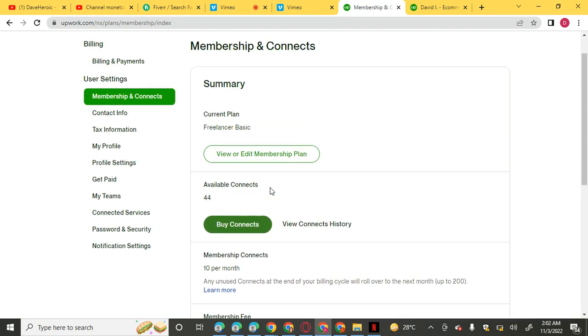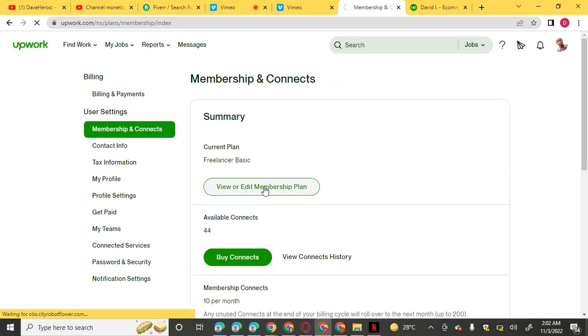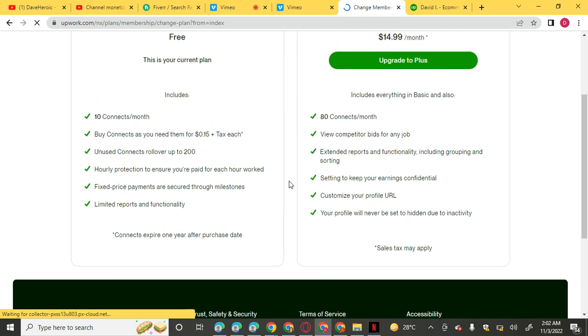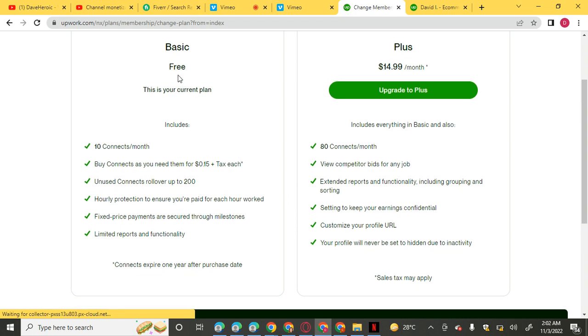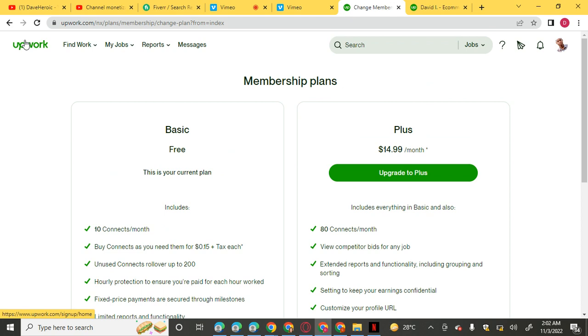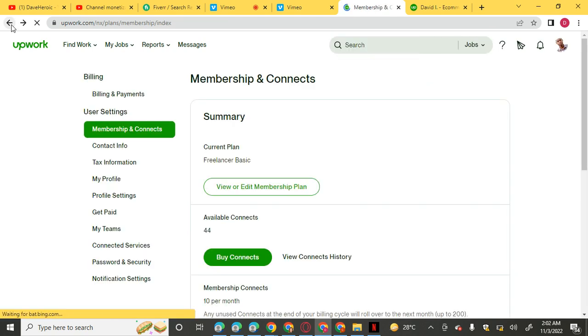If you want to run a different plan, these are the features of the basic plan, and these are the features of the plus plan. If you pay $14 to upgrade your account monthly, you get 80 connects monthly and other features as well. But we are not going into that, we are using a free version.